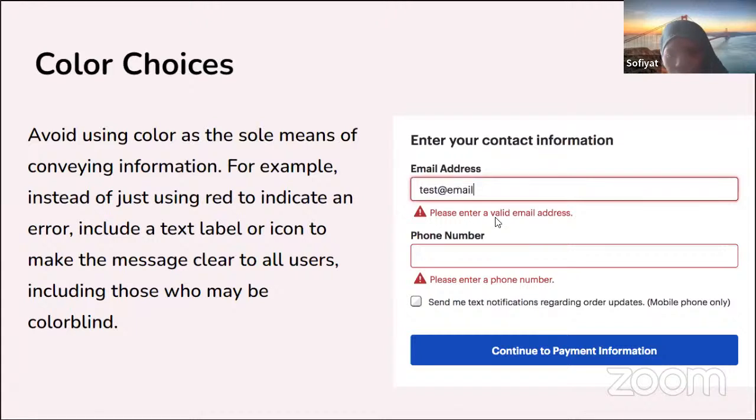this is an error message. Let's have a text under it too, that also indicates that this is an error message. Don't just make the outline red alone and not add any text saying what the error is. It is not okay. For example, don't just use red to indicate an error; include the text label or icon to make the message clear to users. This way they understand what you need them to do and can fix the error they have made.